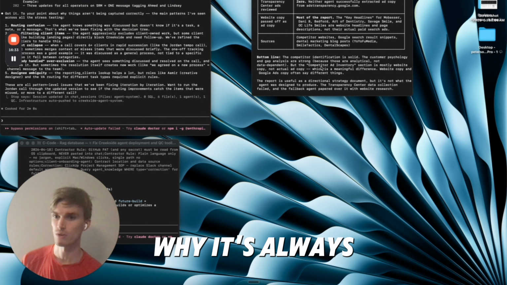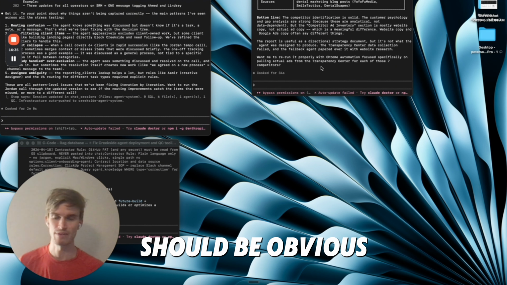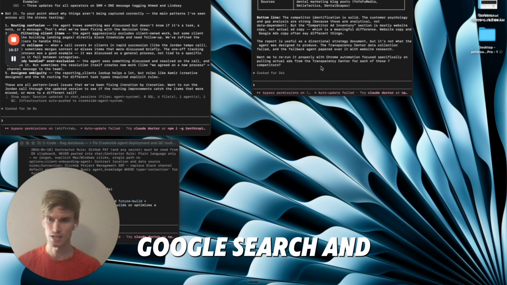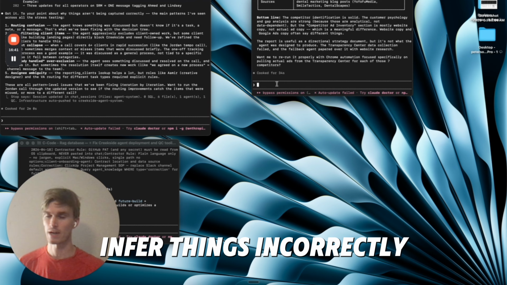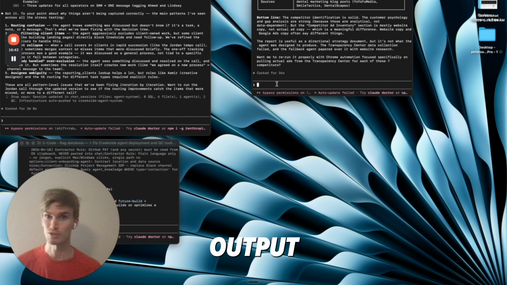And so that's why it's always helpful to review the sources, even if it should be obvious. Hey, it should have only looked at Google search and Ads Transparency Center. It can infer things incorrectly if you don't double check the output. So even though the output looks really good, the data it was based on was not very solid.